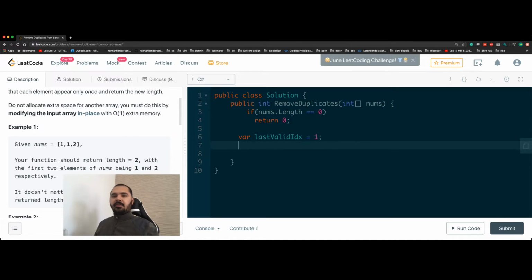It is equal to 1 because we can assume in an array that has duplicates, even if both the first two numbers are duplicates, we have to leave this one here because we will just change the next one. Okay, so this is why the last valid index will start with 1.